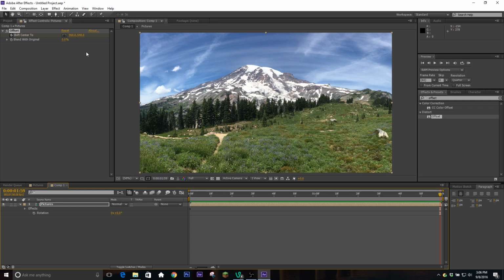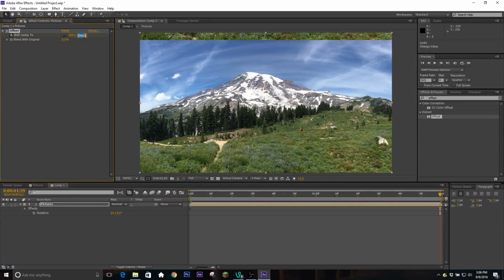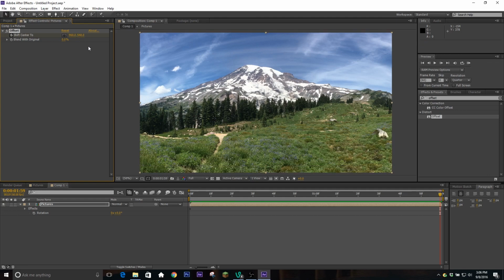So this can go left or right, up or down. We're gonna have it go down, I guess. Perfect. Okay, so where you see this number says 540, you're gonna need a little bit of math here, because you're gonna have to add on an exact number.